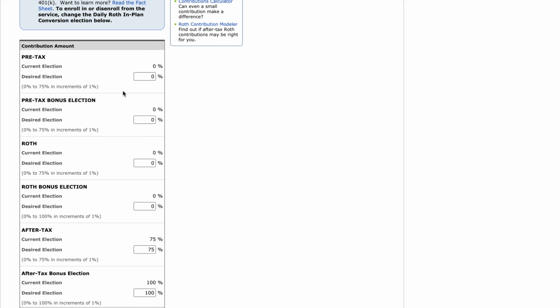So the next box following is where you want to select your contribution amount. And broadly speaking, there are three categories. There's the pre-tax or pre-tax bonus, there's the Roth with the Roth bonus, as well as after-tax, and then the after-tax bonus. The bonus essentially just means if you get, let's say, a one-time annual bonus from your company, you can also contribute part of that into your 401k plan.